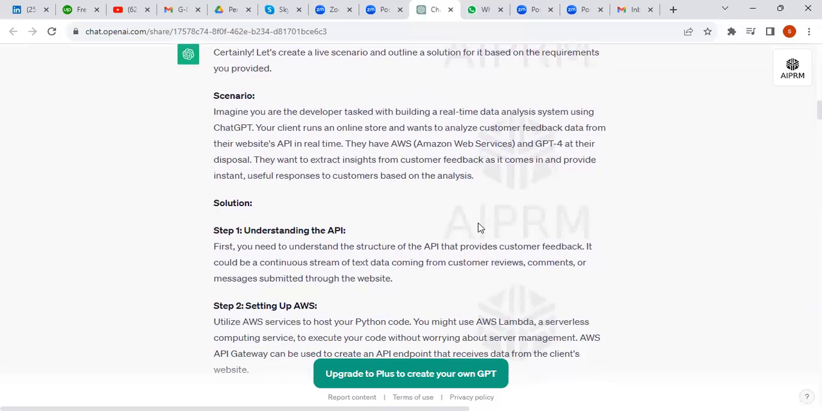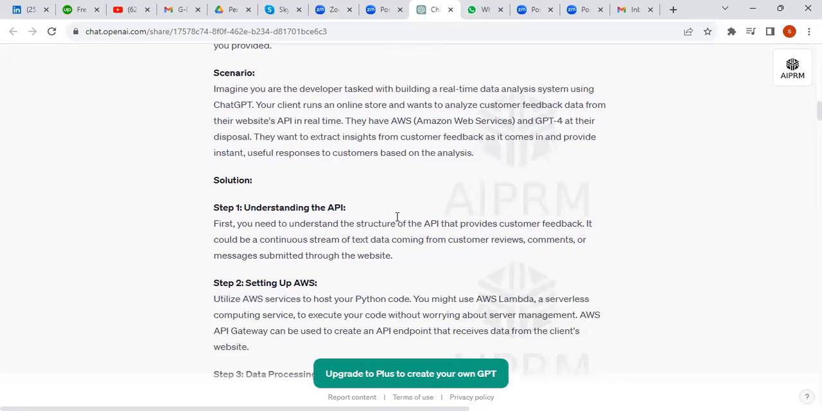And what are the steps we need to understand based on the scenario? So first we need to understand the API. So we need to understand the structure of the API that provides the customer feedback, the data we need to understand. So it could be a continuous stream of text data, which is coming from customer reviews or any comments or messages submitted through the website. So the customers are submitting their reviews or comments. So that we need to understand, the API structure of the data.